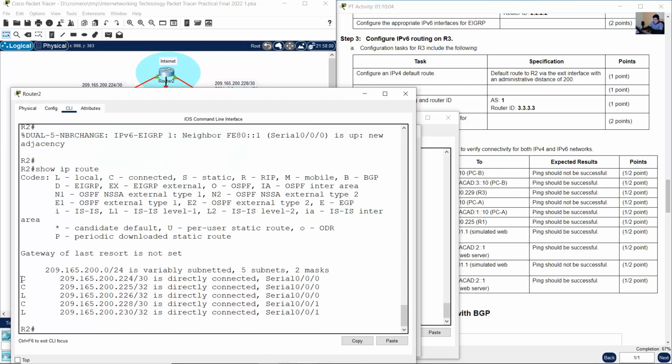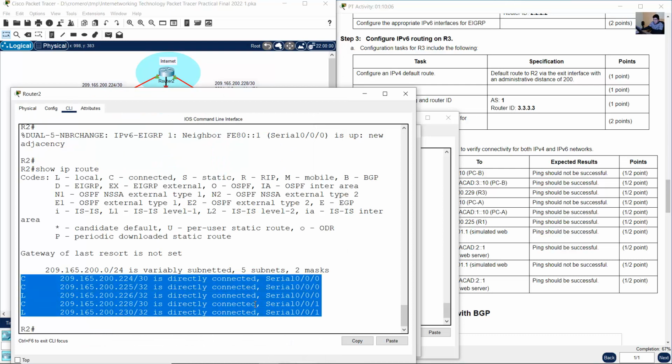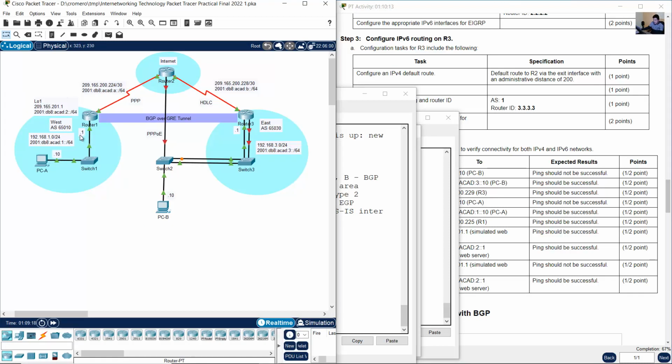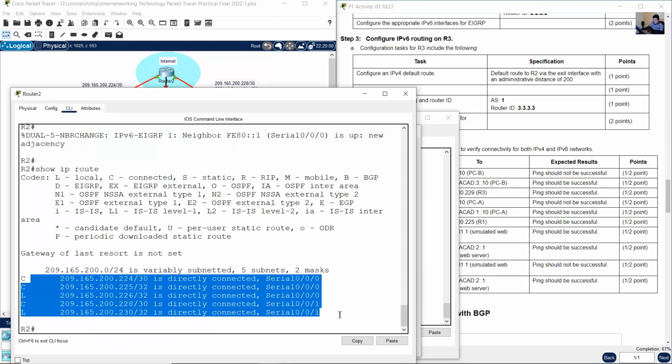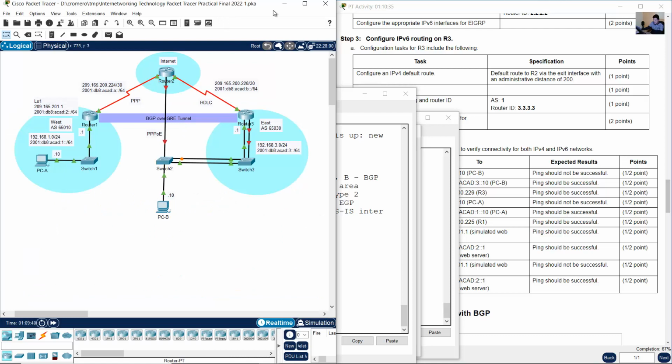But another way to permit the connectivity from the internet router to R1 and R3 is to configure NAT on R1 and NAT on R3. So R2 will not need static routing or any other kind of routing. So configure NAT on R1.